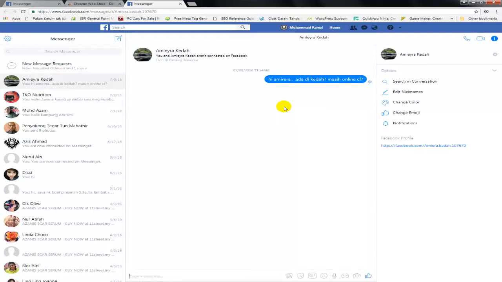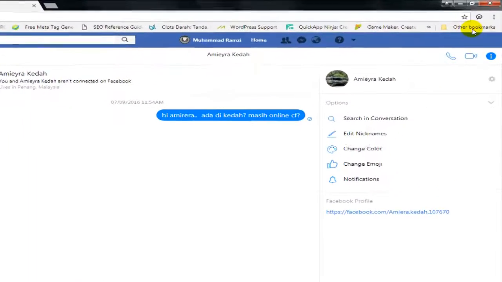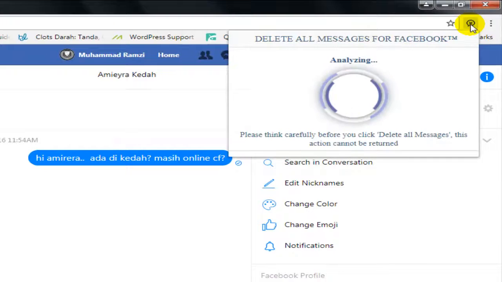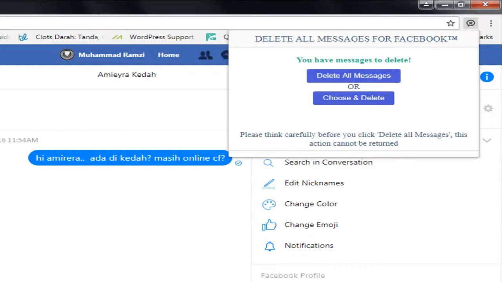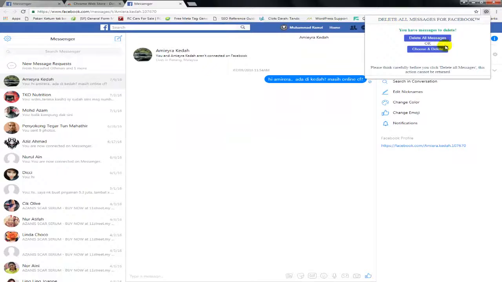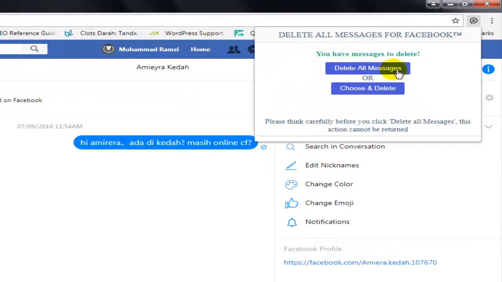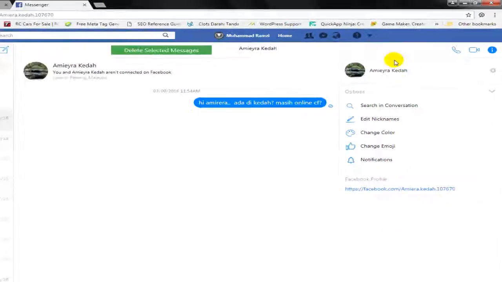Here is your Facebook Messenger, and to do multiple delete you need to click again on the extension icon you have installed on your Chrome. Click the clear message icon, and the extension will analyze your message inbox in your Facebook account before you can delete it. Now you will see two options here. It will show delete all messages, or choose and delete. Let's try the choose and delete option first.